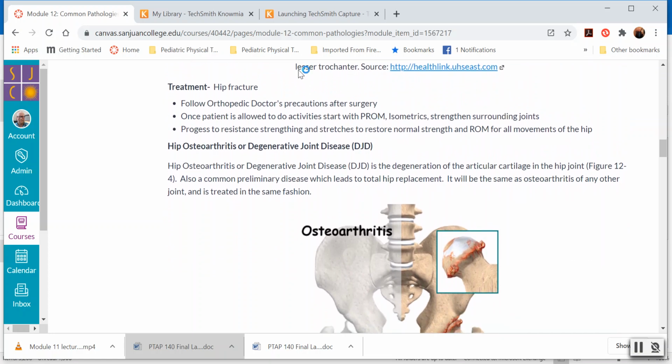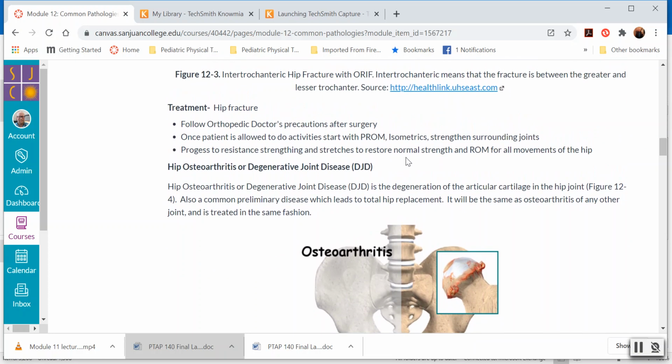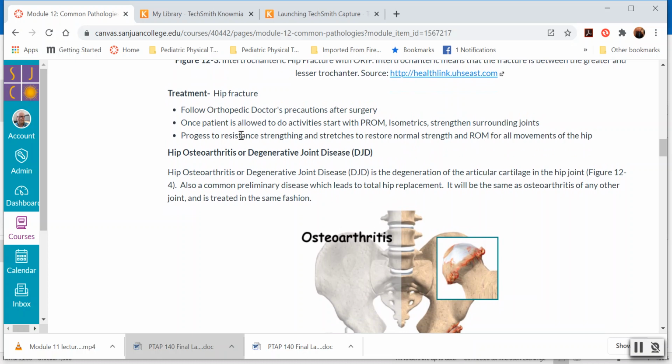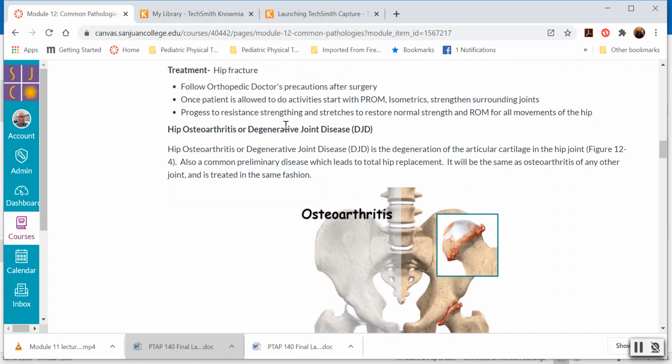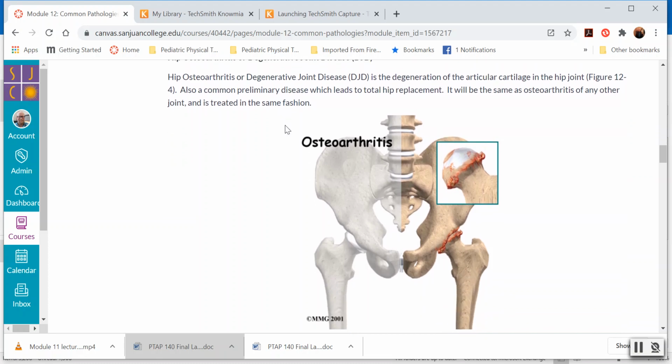So just make sure you're following any precautions they set for patients like these. Make sure you're strengthening the whole joint around them, moving through that progression of passive and then isometrics, and then moving into active assistive and active range of motion and strengthening.